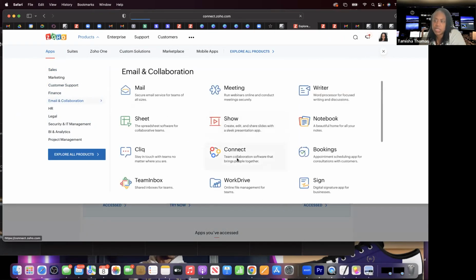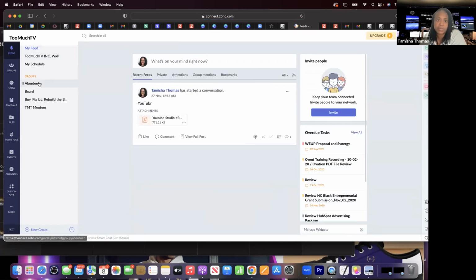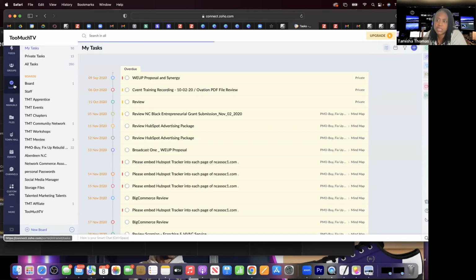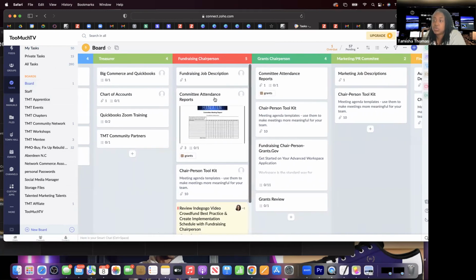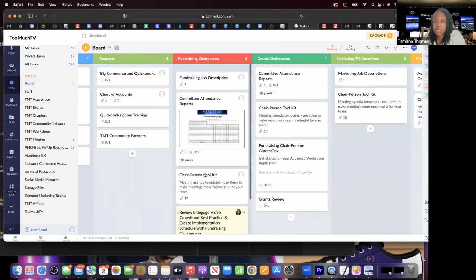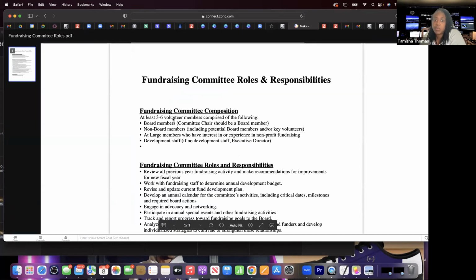So let me come in here. I'm going to go to Zoho Connect. And for the SOP, you are the fundraising piece. If I come to task, you're seeing all the stuff that I can see. This is my whole organization. And if you come to board and come over to fundraising, this is you. When we start to do fundraising and fundraising reports, this is your lane. We went through this the last time. I want you to stand up and tell everybody what it is you do.